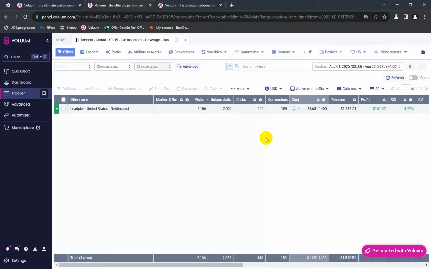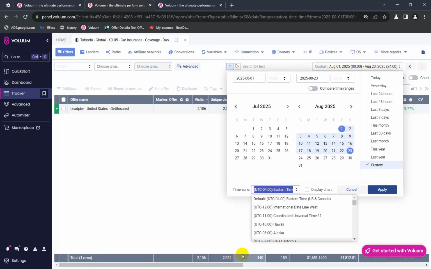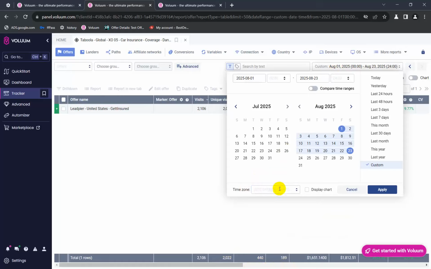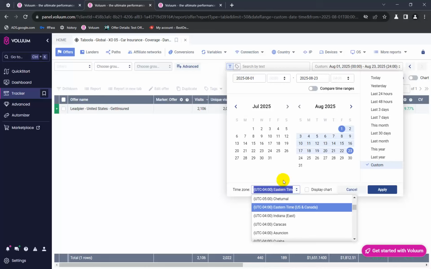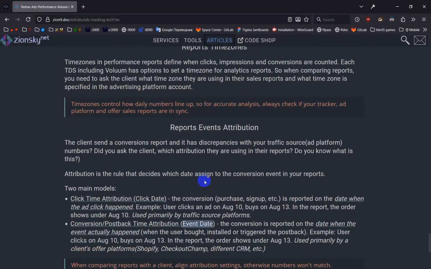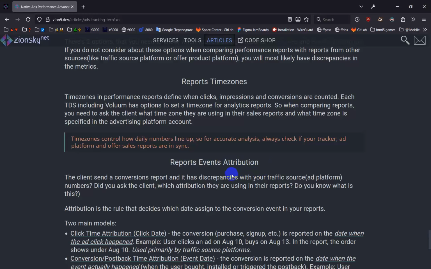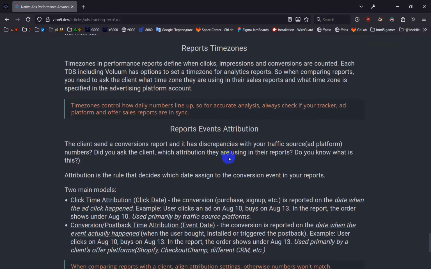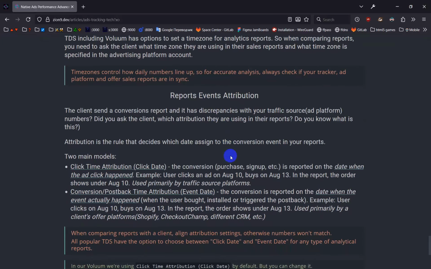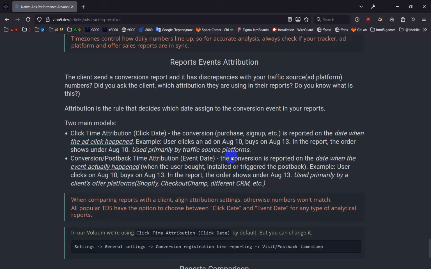So this is important. Also important to ask the client about the time zone, because there is the main issue when, for example, you're looking at reports for one day and you have different numbers from the client. In most cases, in fact, there are only two reasons: the time zone and the event date attribution in reports. And that's it. So there are two main things you need to remember when you're comparing reports with the client.